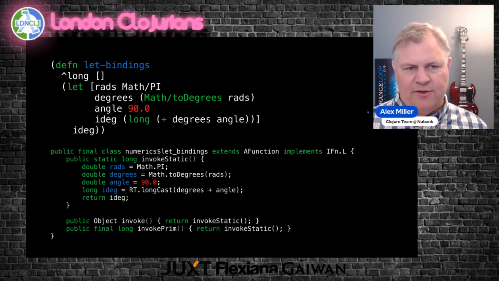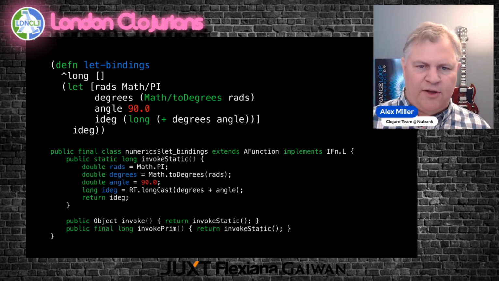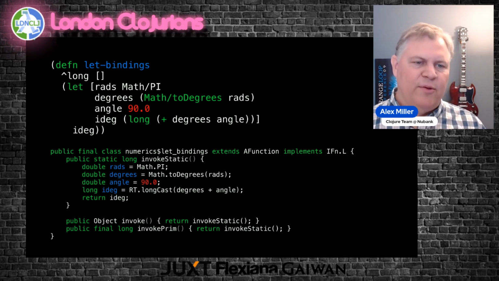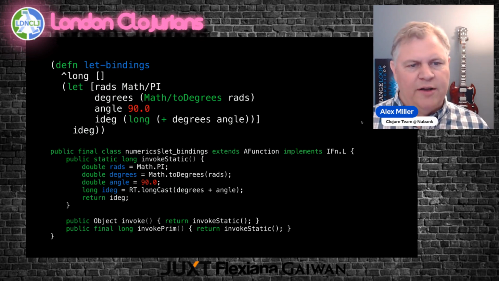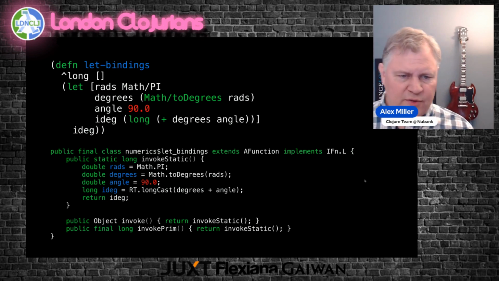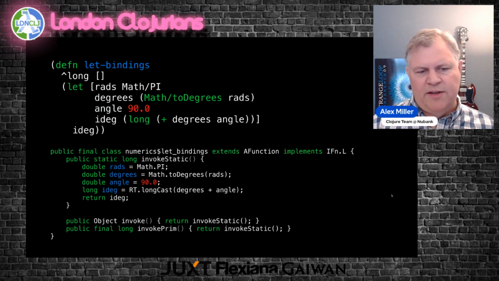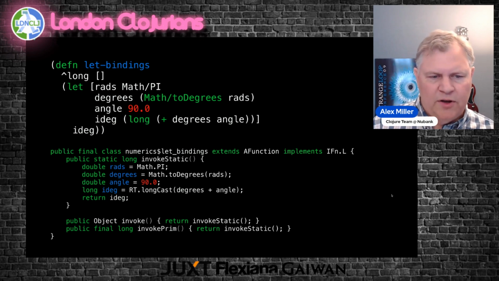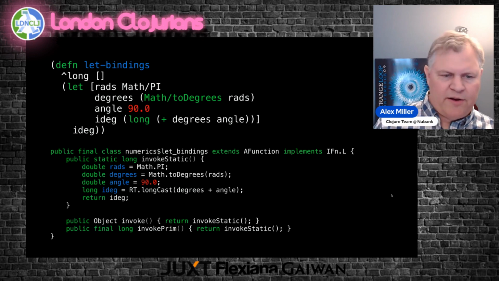Angle is a constant, so here it's a primitive double. And then we can add together degrees and angle. That's all going to be presumably primitive math. We're using a coercion function to ensure that we get back a long instead of a double here. So if you look at the compiled version of this code, it's all primitive calls that are being done here. The calls to the Java static field and Java static method have no boxing or unboxing there.